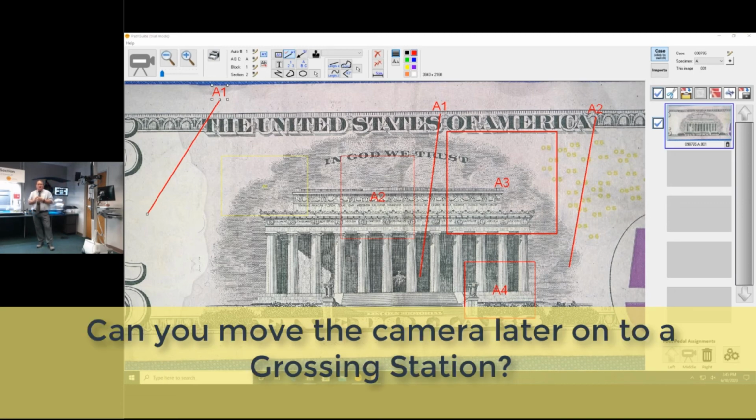And now, question is, can you move the camera later on onto a grossing station? Yes, we do that. We've done that, and actually we're doing that. We have a customer, North Shore in Chicago, right now that has a camera that was in a previous grossing station, and they're moving it onto a stand.